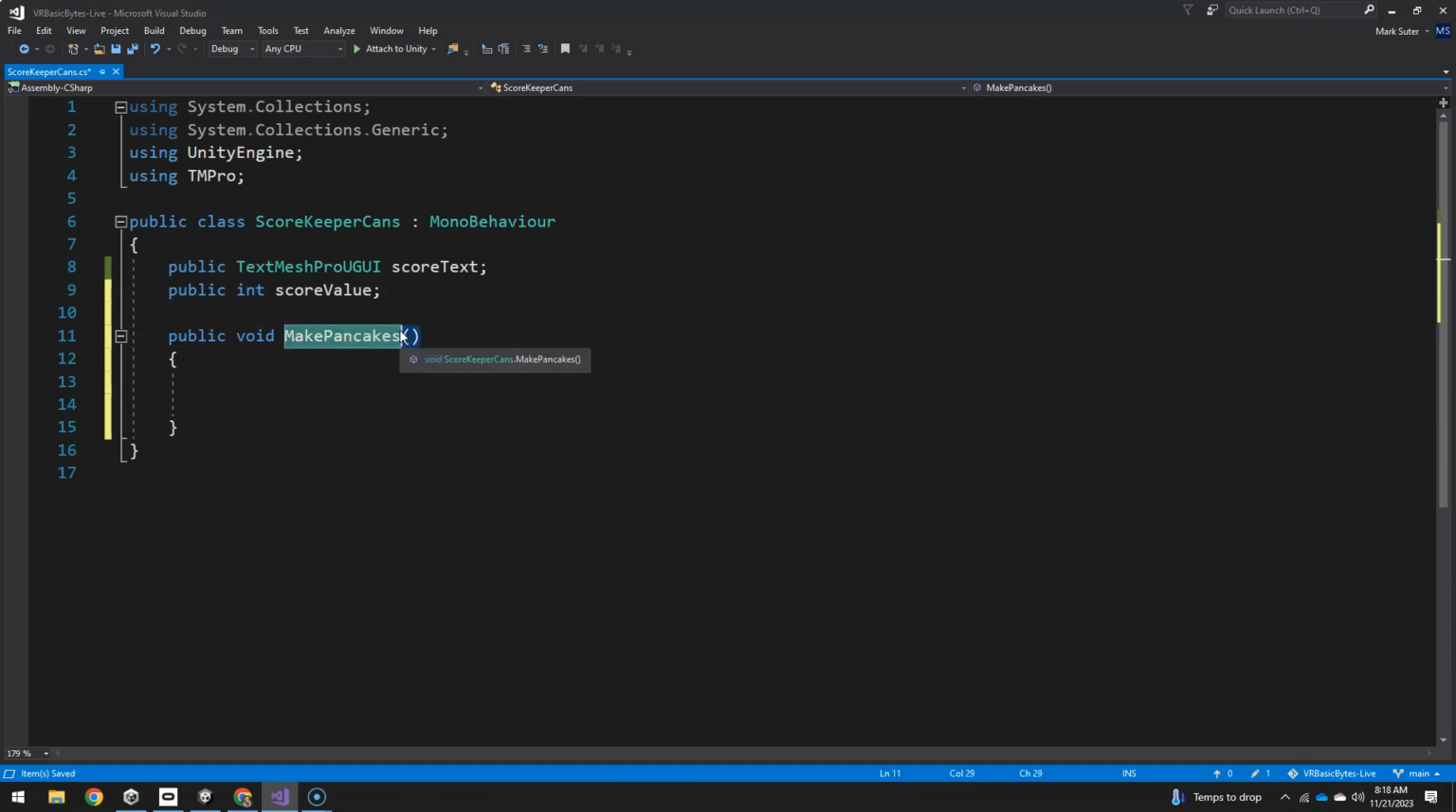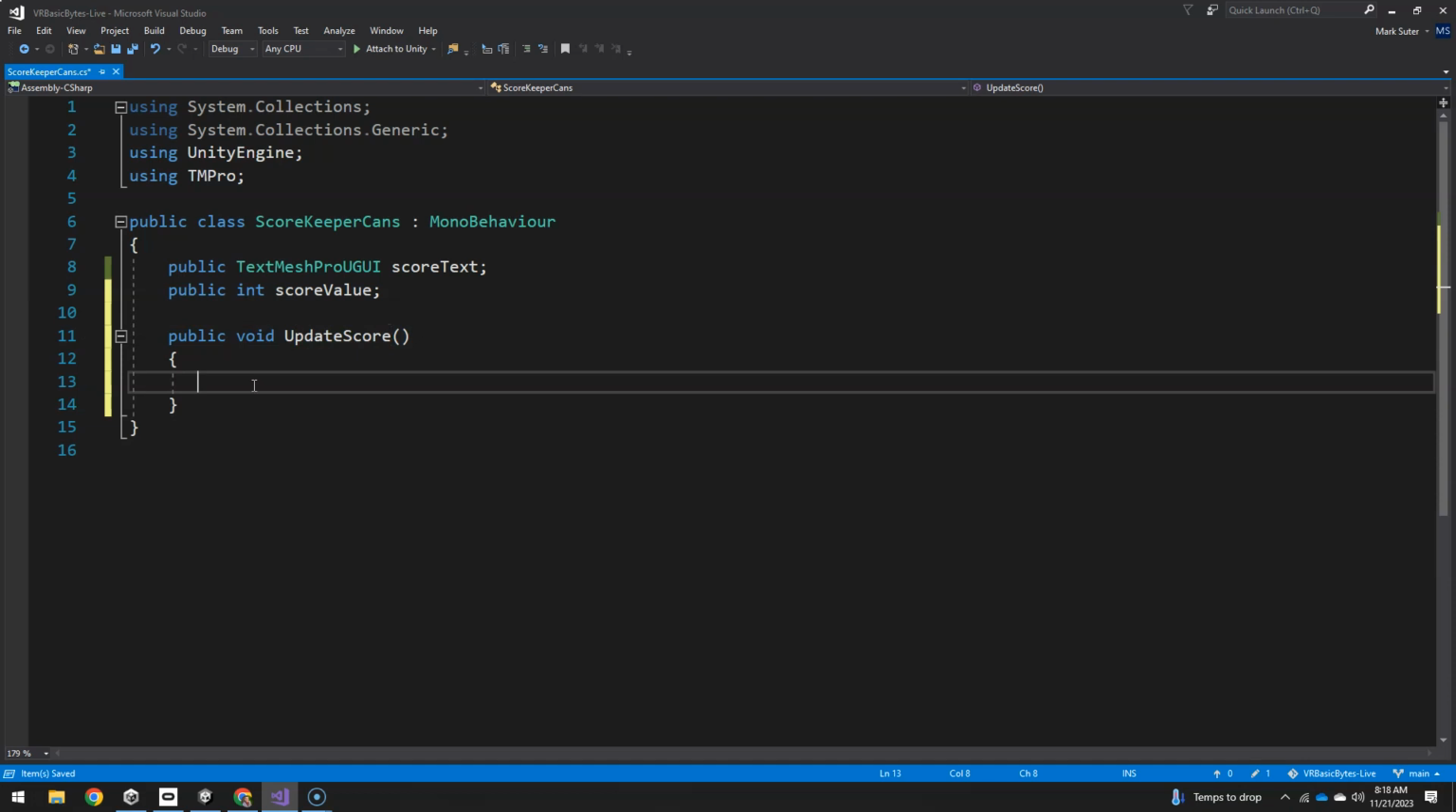So I don't want mine called this. I'm going to call this one UpdateScore, and we're using title caps on functions here. And so the score text is going to be changed whenever we run this function. So we need to tell it where that score text is. So it's on the object called this, and there's a property called this.